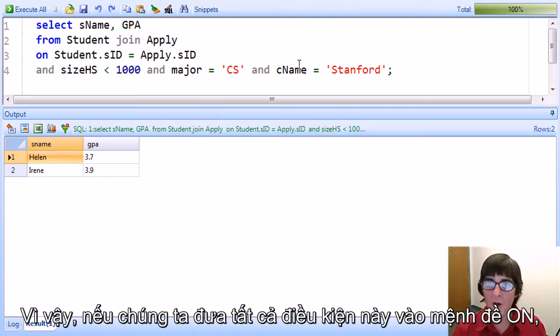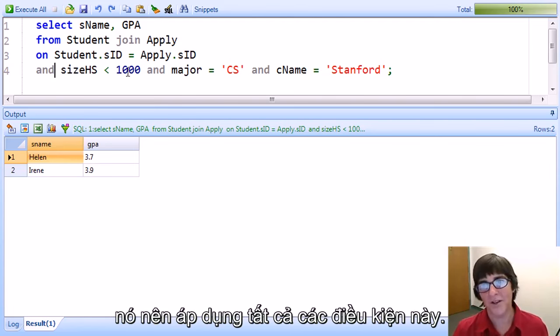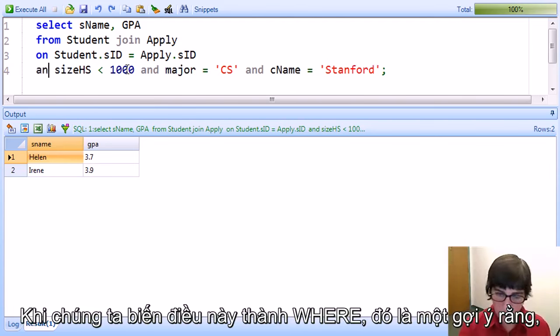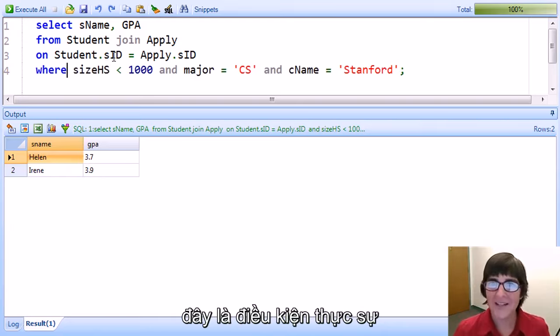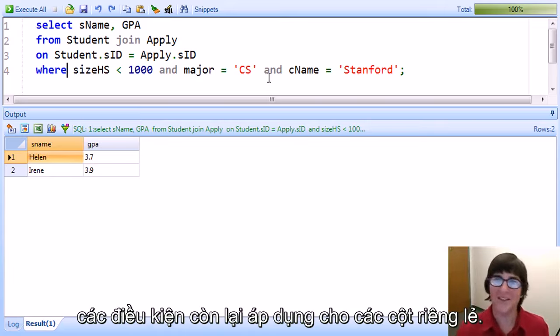So if we put all of these in the ON condition, we're sort of saying that as the query processor does the join, it should be applying all the conditions. When we make this a WHERE, it's sort of a hint saying here's the condition that really applies to the combination of the tuples, and the rest of the conditions apply to separate attributes.